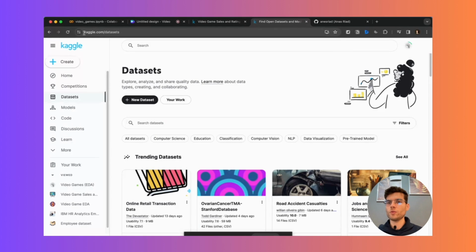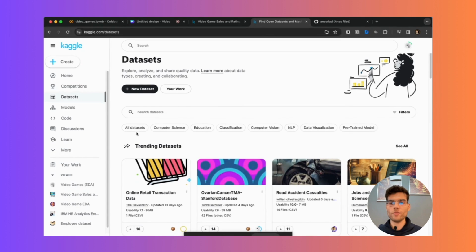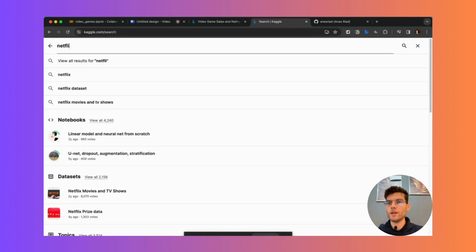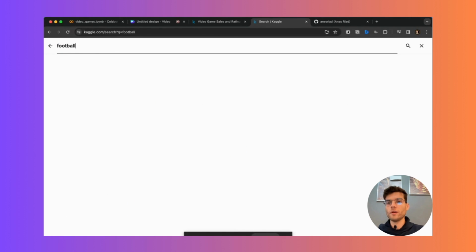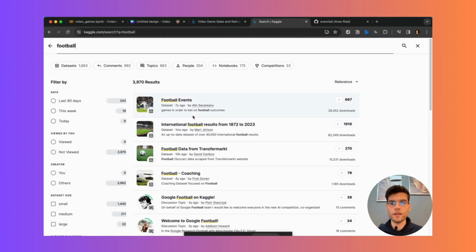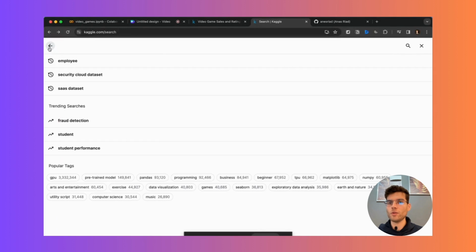First, we're going to Kaggle.com. We go to the dataset section and we can choose any of the datasets available on Kaggle. So you can find a bunch of different categories. You can find anything you're interested in. You can find datasets on Netflix. You can find datasets on football, whatever pleases you really. There are so many things that you could look for.